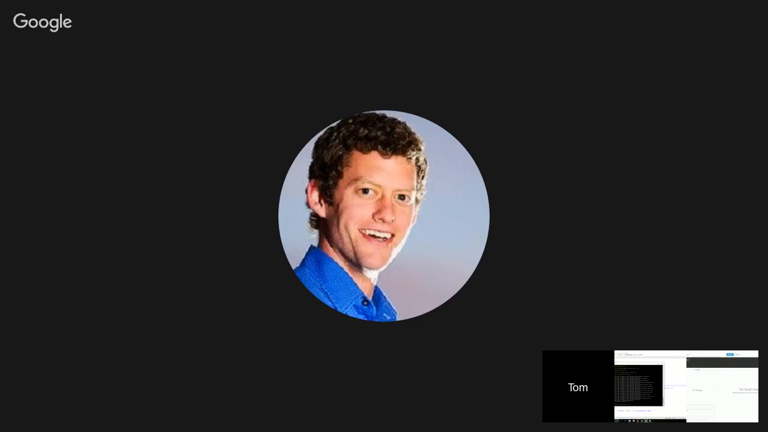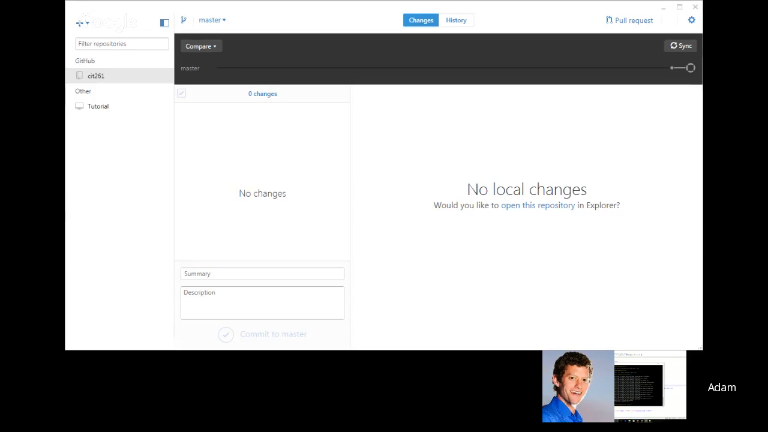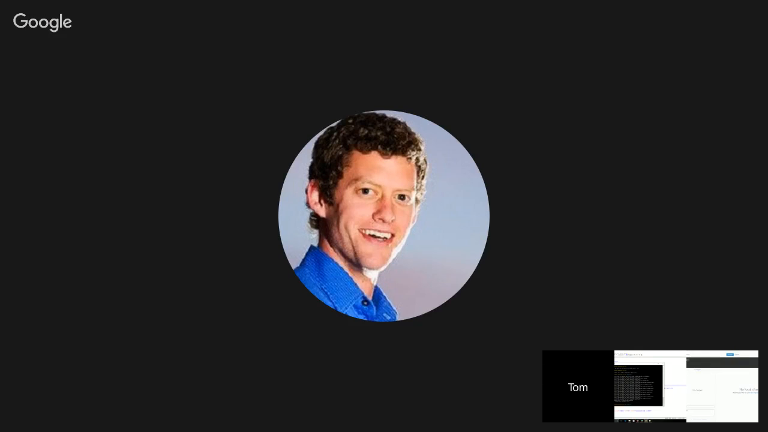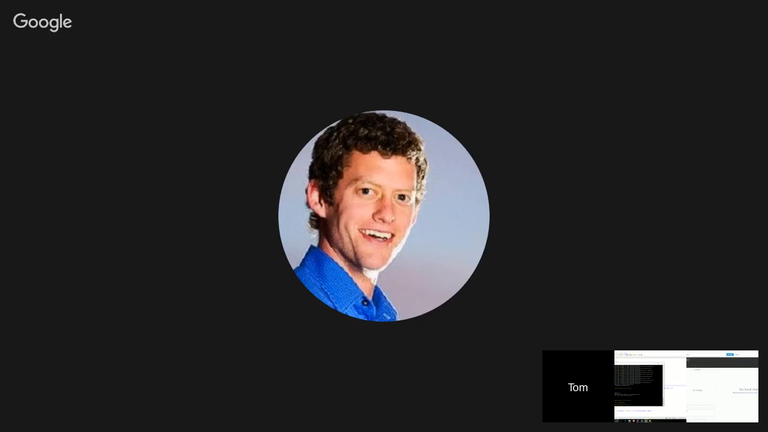Was it pulling the teaching schedule? That's weird. Yeah, I think it's because you needed a subfolder. You can type in ls and let's see what's in that directory. Okay, so hit cd CIT 261. So it's just in the wrong folder. See the blue right under teaching schedule? That means it's a folder, so we want to go into that folder so that we can do the git commands.